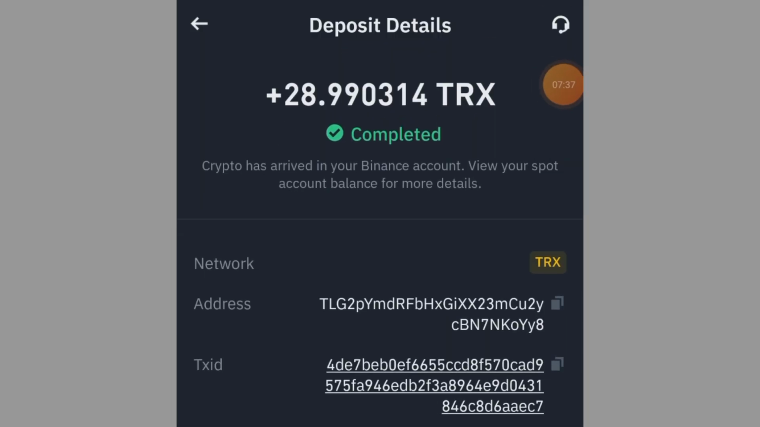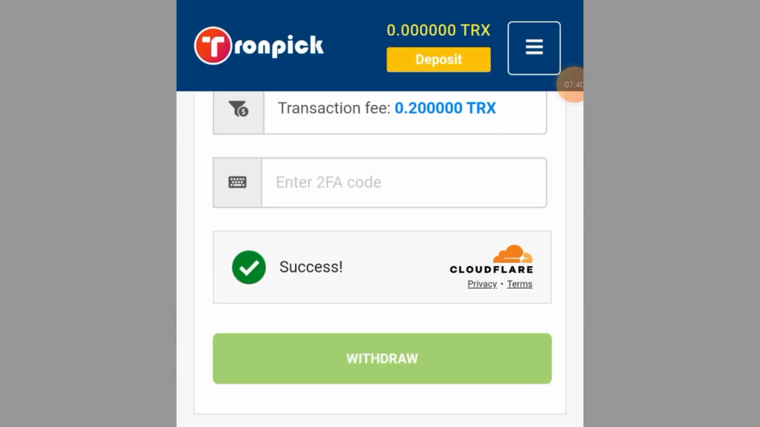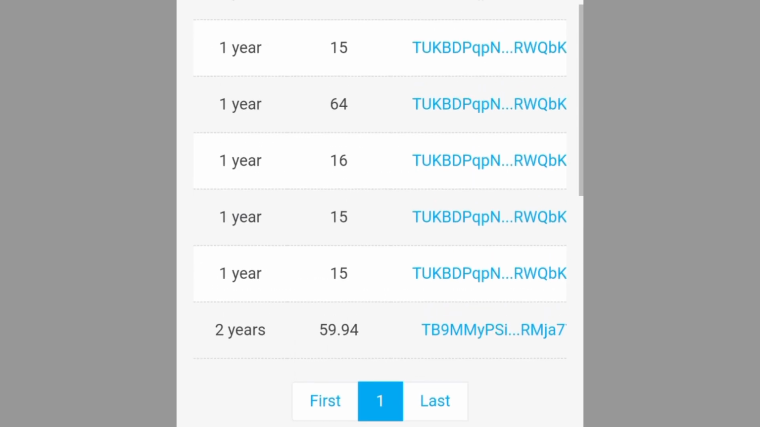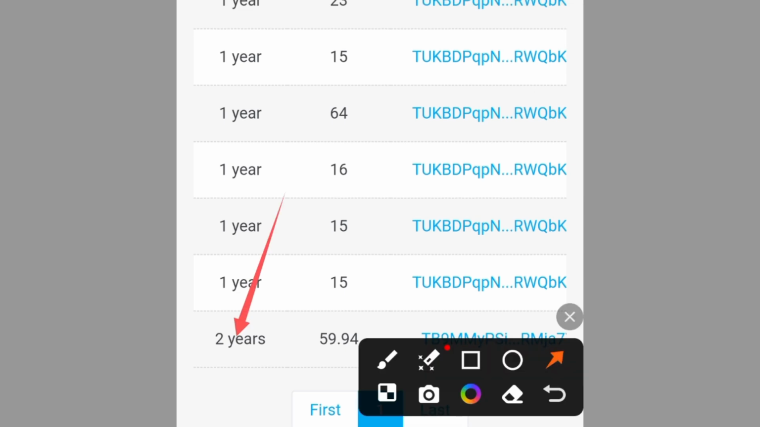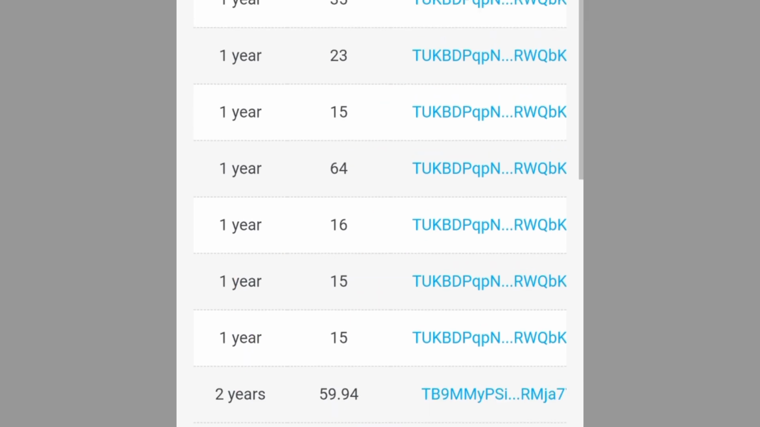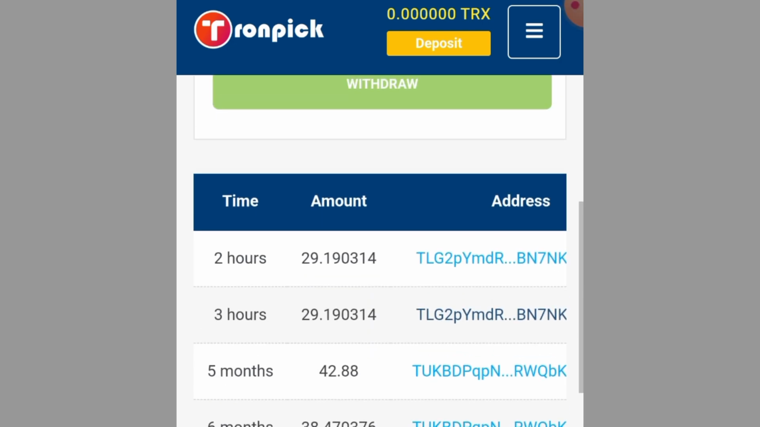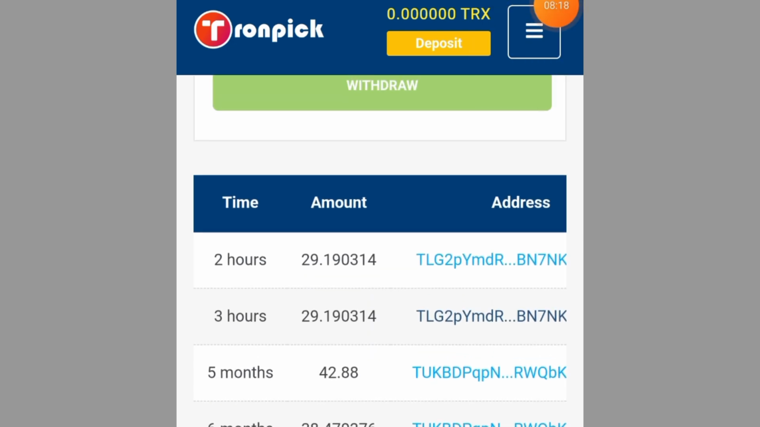Now if I come back on the website again and I scroll down, you guys can see the withdrawals that I have been making on this particular platform. Two years ago, when I started with the website, I withdrew about 59.94 TRX. After that, we have one year ago 15 Tron. After that, 15 Tron, 16 Tron, 64 Tron, 15 Tron, 23 Tron, 35 Tron, 38 Tron, 42 Tron, and today we have 29 Tron over here.